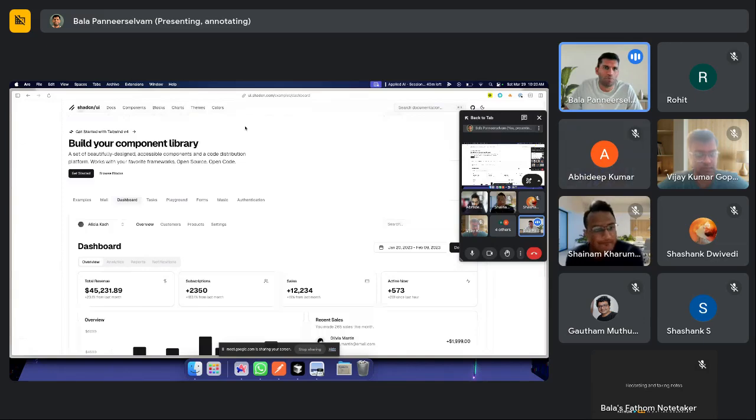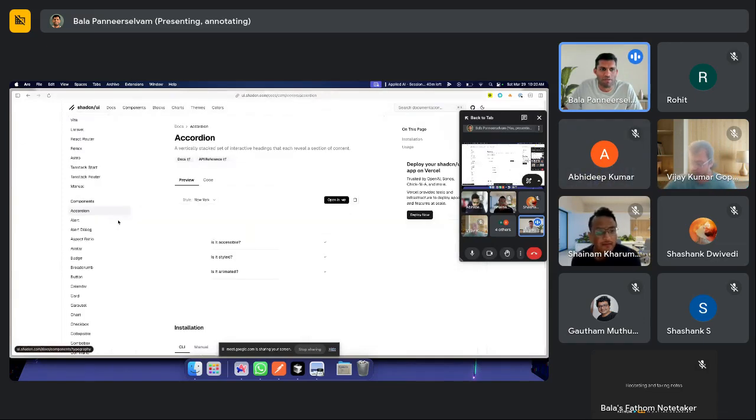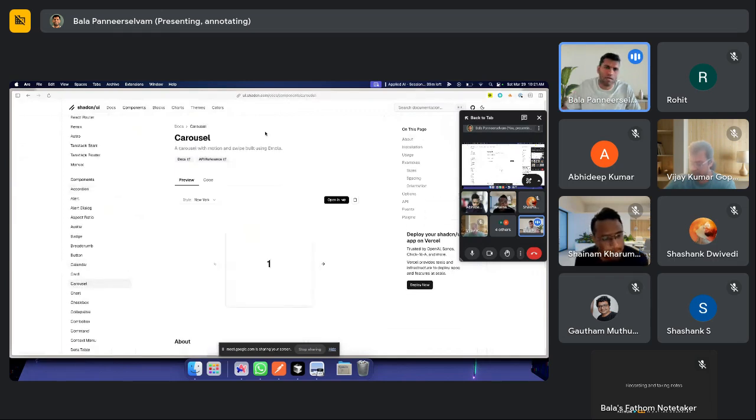Okay, so it looks beautiful out of the box. You should see all the components they have. It's very well done. Okay. Now, so we're going to use this.